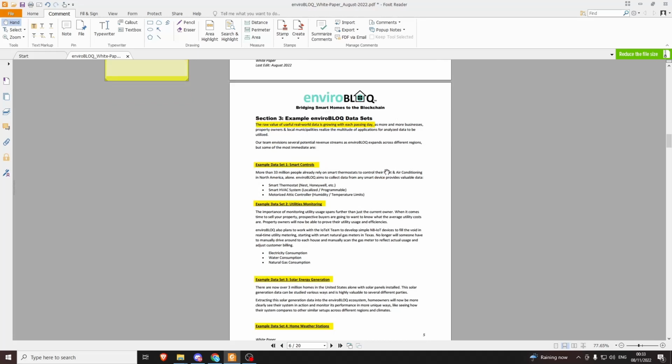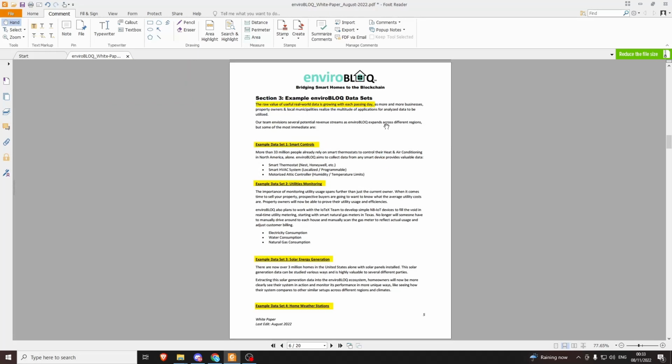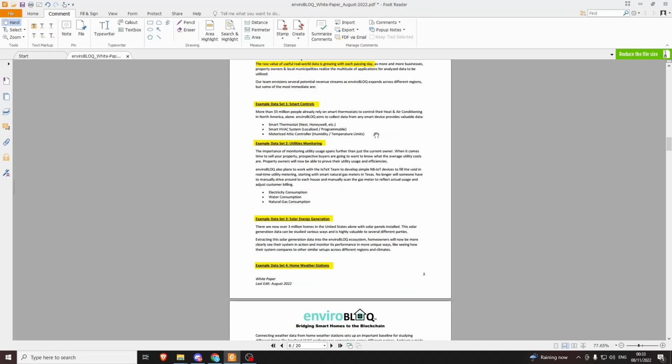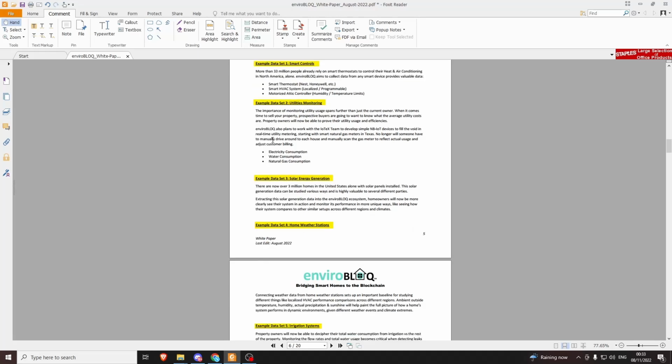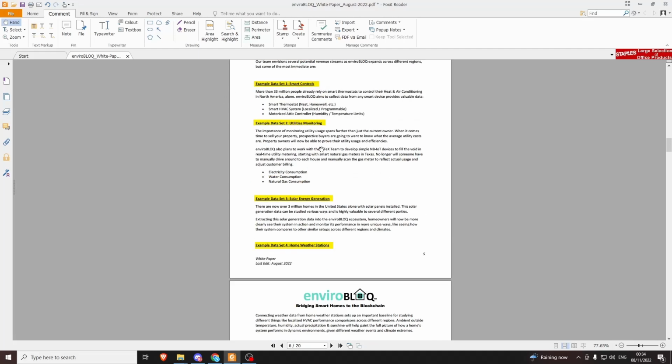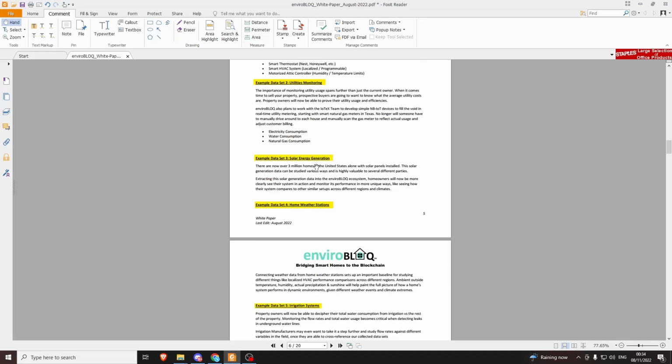So section 3, example EnviroBLOQ data sets. The raw value of useful real world data is growing with each passing day. These are examples of different types of data they could gather from your house. Smart controls for your lights count when the lights are on and when they're off. Utilities monitoring your utilities, when your gas is on, when your gas is off, how much you use. A lot of this already happens, but again, it's trusted and we can own our own data.